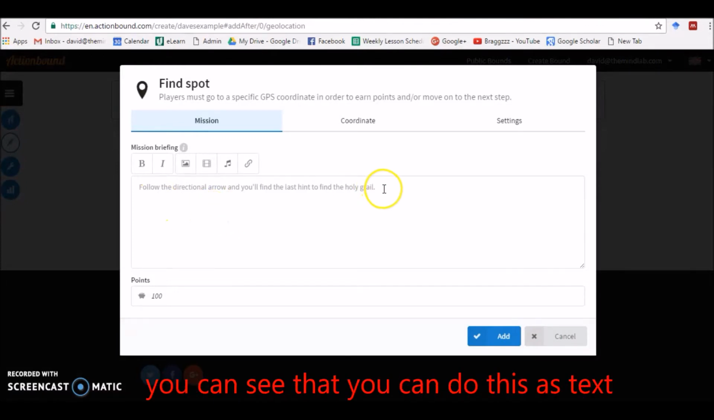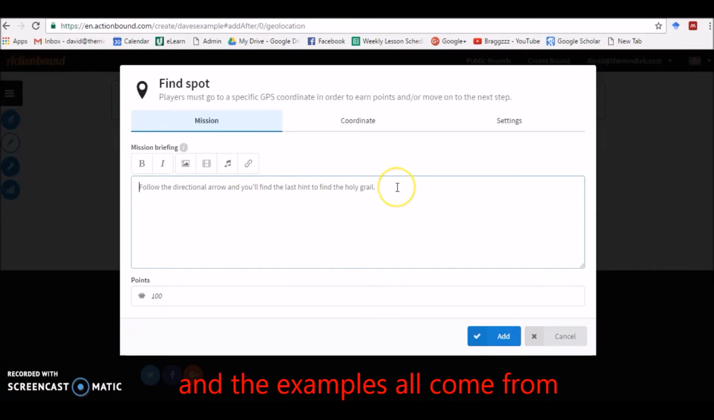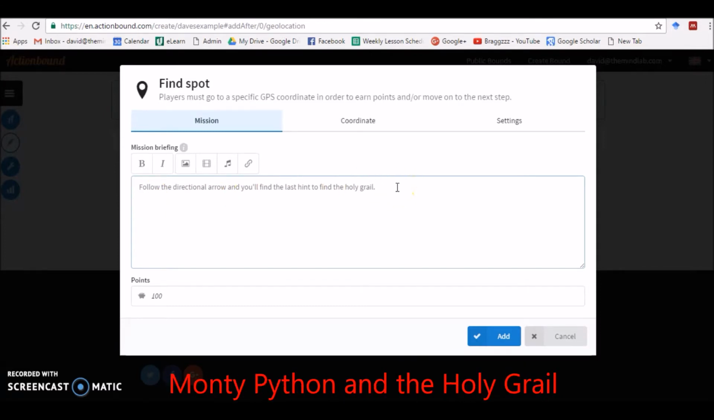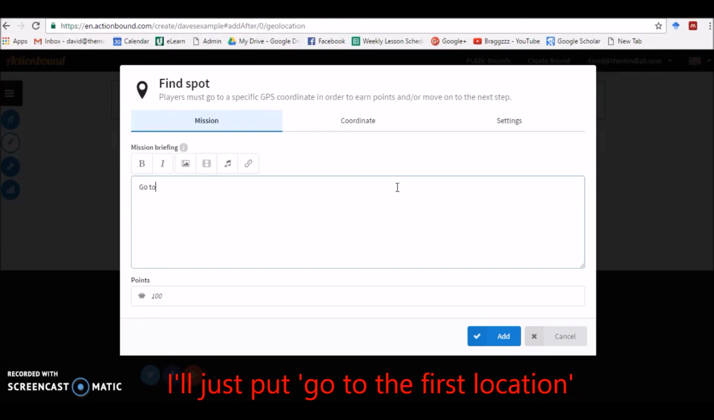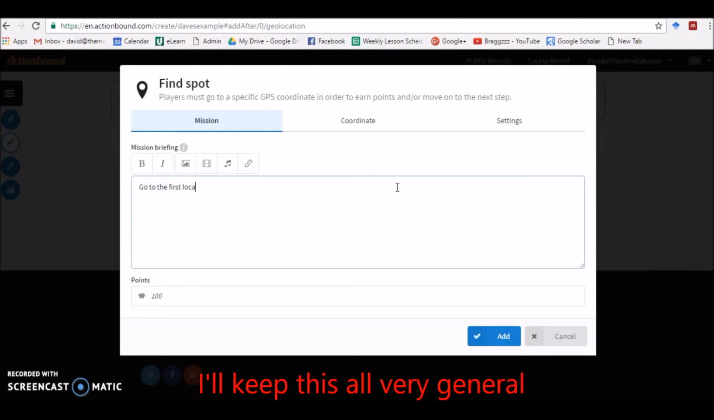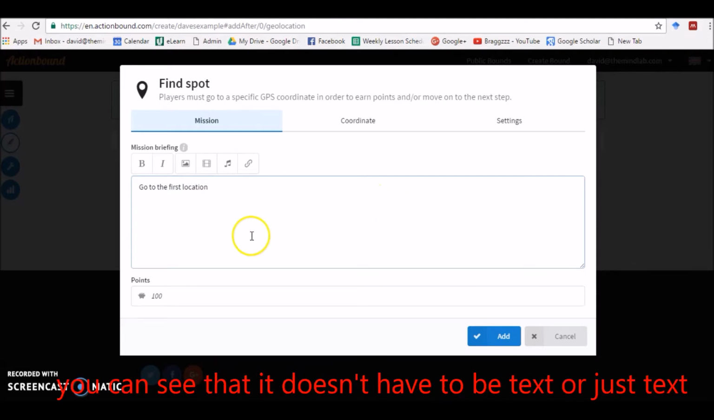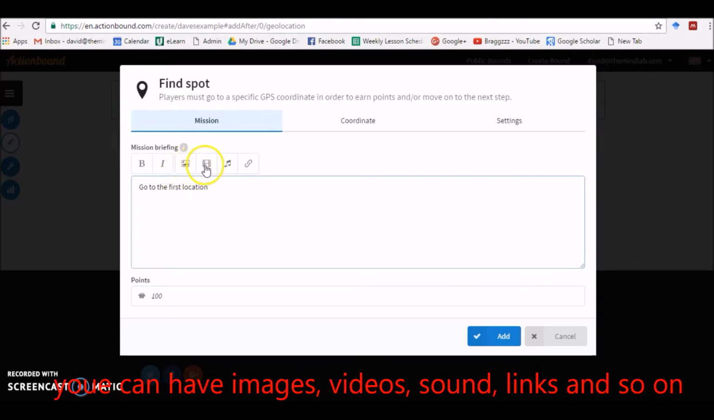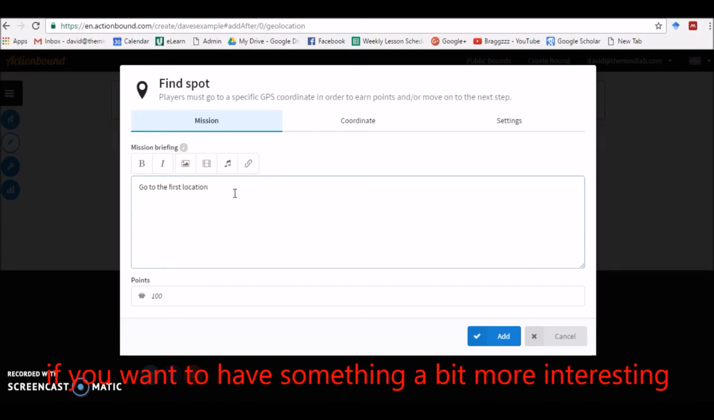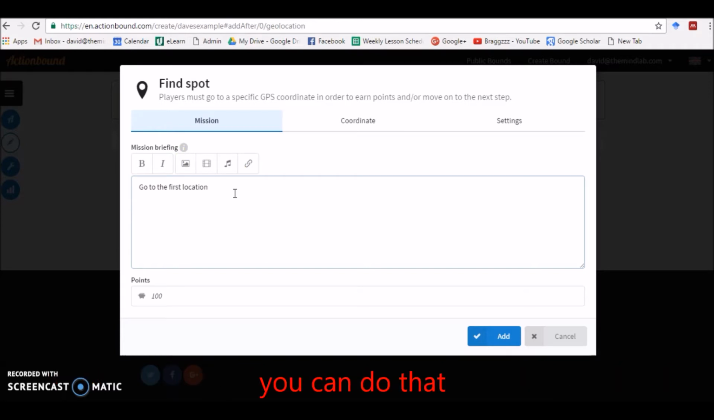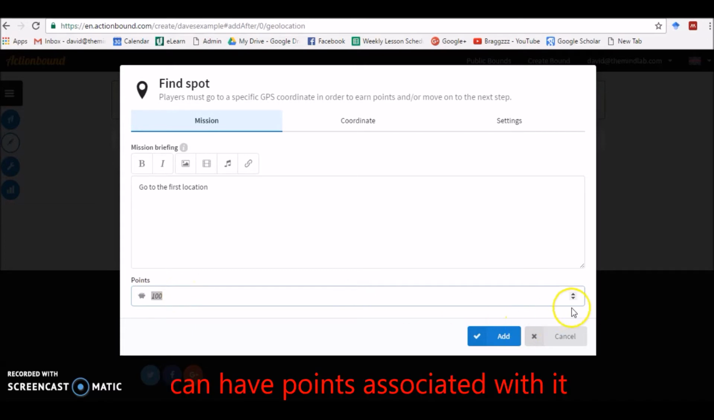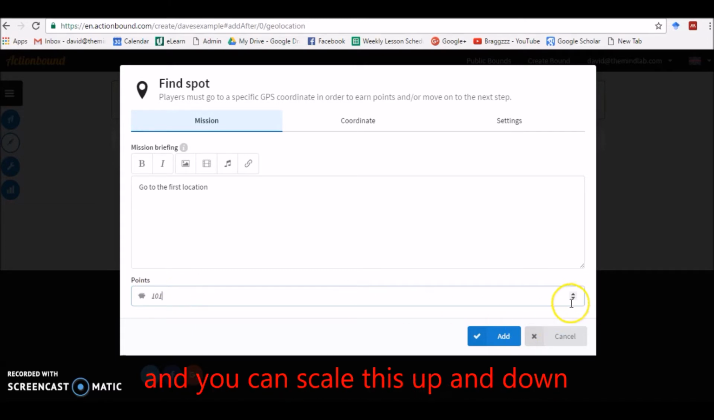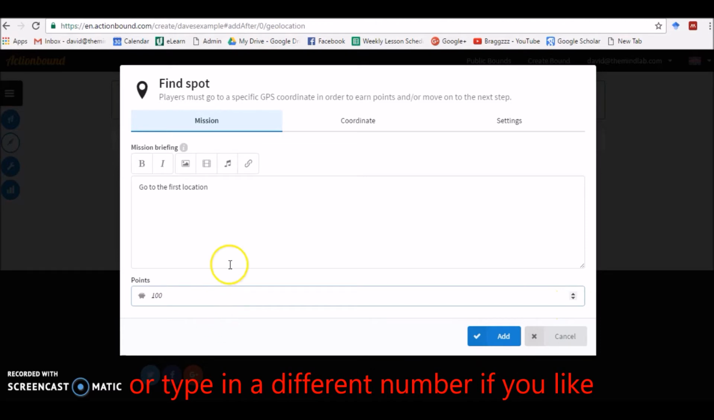You can see that you can do this as text, and the examples all come from Monty Python and the Holy Grail, but I will change that to something else. So I'll just put go to the first location. I'll keep this all very general. You can see that it doesn't have to be text or just text. You can have images, videos, sound, links and so on. So they don't have to be simplistic. If you want to have something a bit more interesting, you can do that. And you can see it's also gamified. There's this idea that each location can have points associated with it, and you can scale this up and down or type in a different number if you like. I'll leave that at 100.